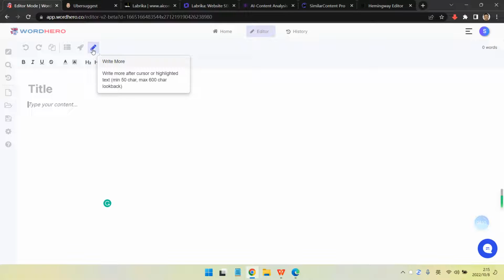This is the case because write more has the look back version. It has the function that you can just highlight something or put the cursor behind somewhere, and it continues to read, then writes for you.